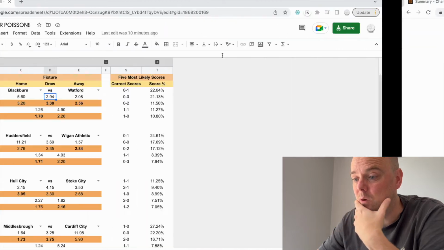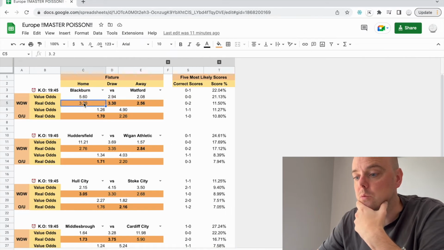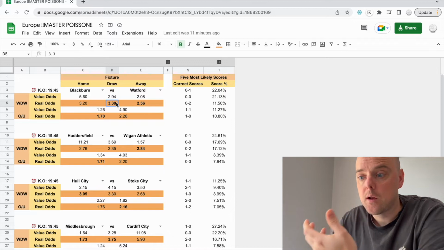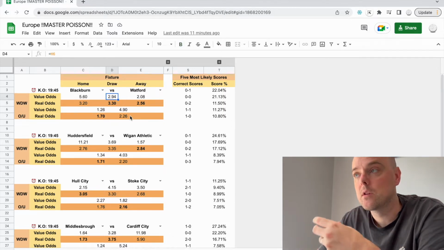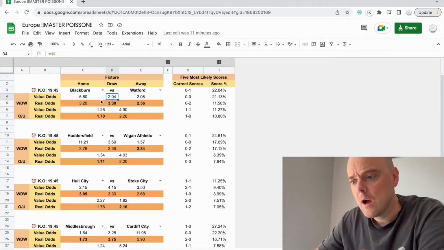Maybe something in the middle, if you ask me. The draw is an interesting one, isn't it? So the draw is priced up at 3.30, and the value odds say 2.94, considering Watford have drawn every single game away and they're close in the table. Blackburn have won 2 of their games. They haven't drawn at home, but they've lost 2 of their games, meaning they are very inconsistent at home.